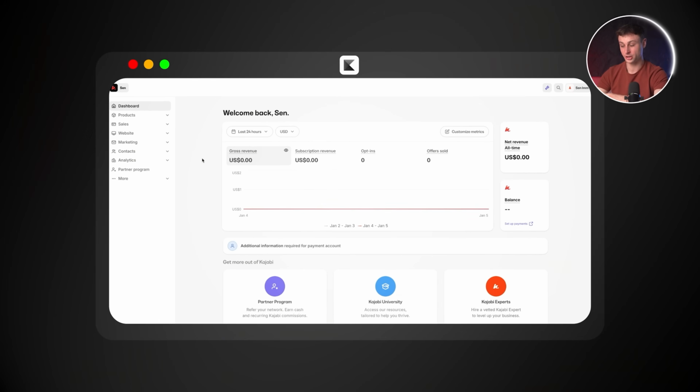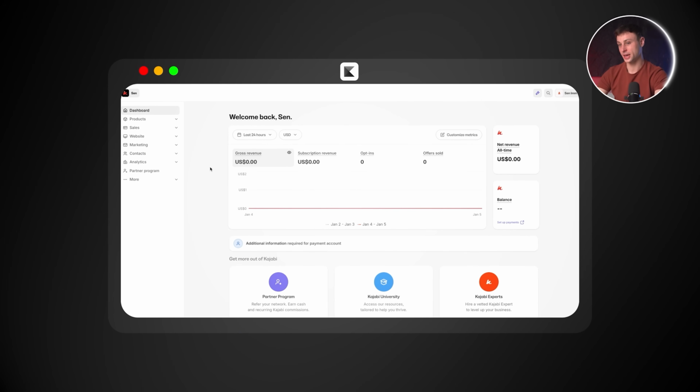Alright, so let's jump into the complete beginner's step-by-step Kajabi tutorial. As you can see right here on screen, this is my dashboard. And I've actually created a brand new Kajabi account that's going to be fresh, so there's no data. It's literally for demonstration purposes, so you can see what a brand new Kajabi account looks like as we go through today's Kajabi tutorial.